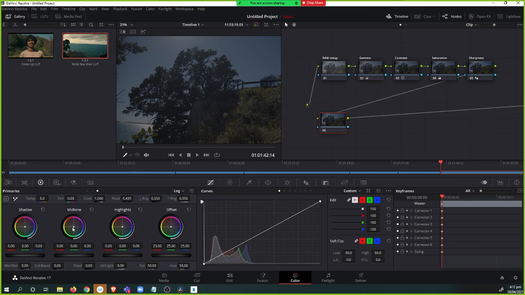So midtones, I would like the feeling of this scene to be a little bit warm. So I move the midtones towards it. You see that because it's log, things change very subtly. So I go to the wheels again. Midtones, I would like it to be kind of orangish, and I get back to 0. Even highlights, I like them to be warm, but not that much, a little bit.